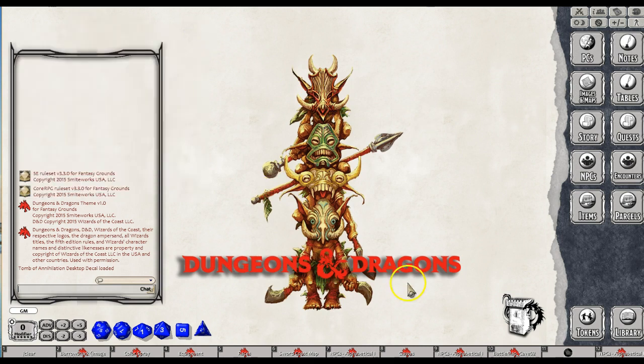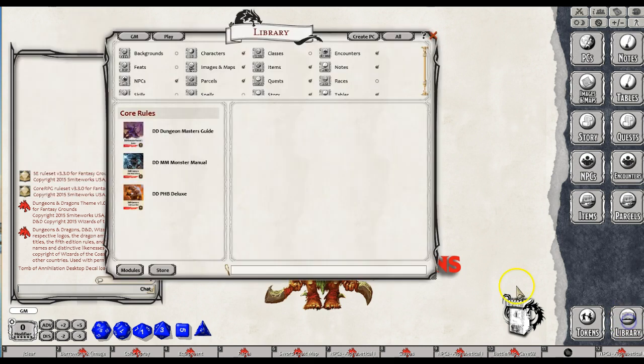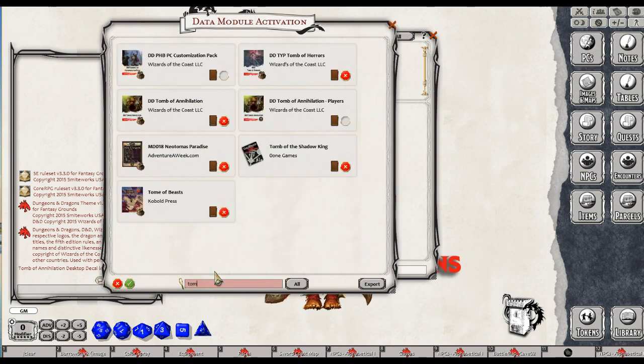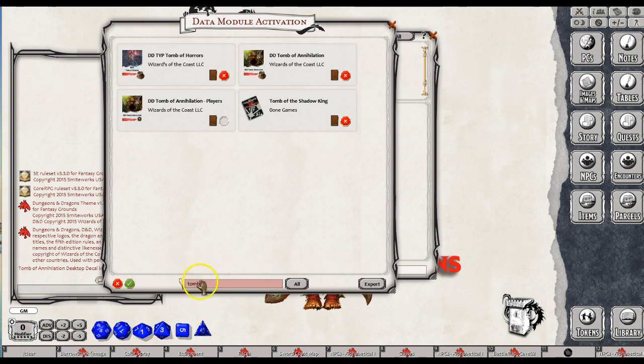So once you have that one selected, you can go into your library and then it'll have any of the existing modules that you have loaded. In this case I have the Complete Dungeon Master's Guide, Complete Core Monster Pack, and the PHP Deluxe, or the Complete Core Player's Guide. So go under Modules and then you can search through that. You can scroll through it, or I can just type in the word Tomb.